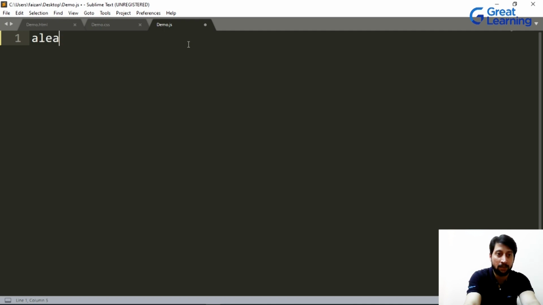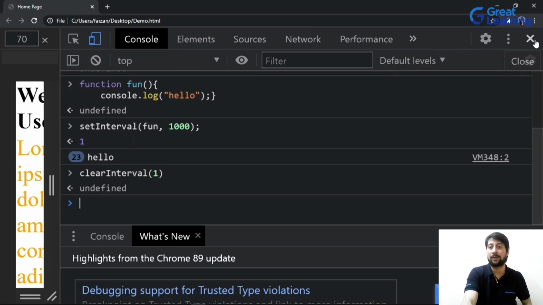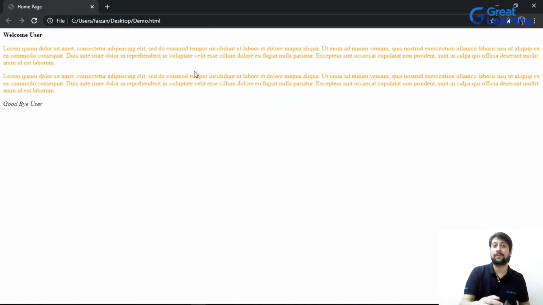Apparently I can't spell alert. So you have this alert function over here, and in this it will just prompt a message. Let's say "hello user". Now let's save this file. The script is present at the start, before the body tag.